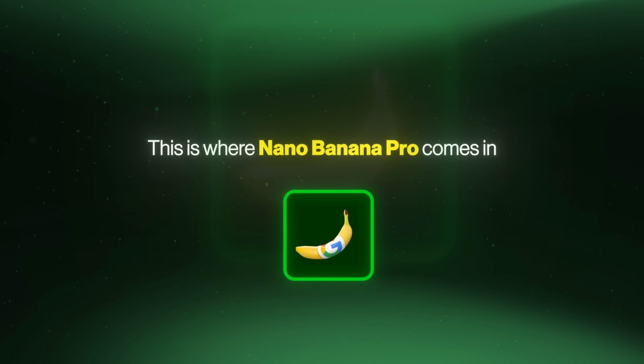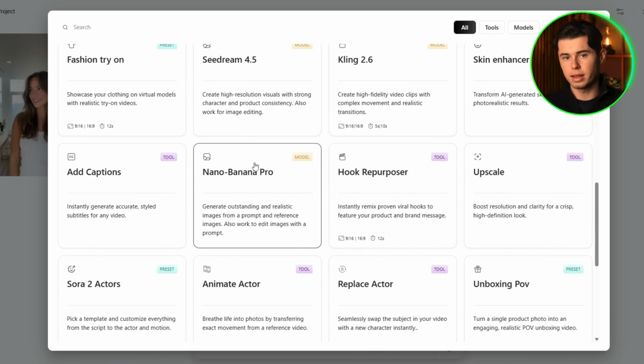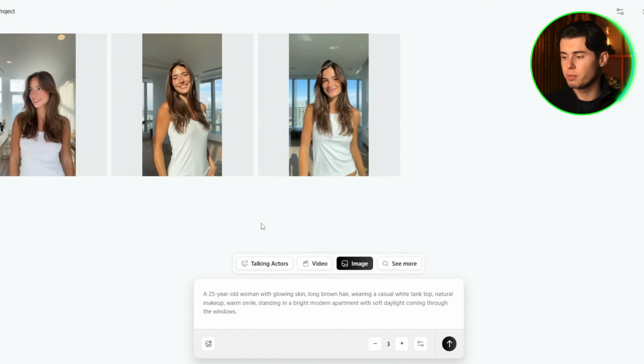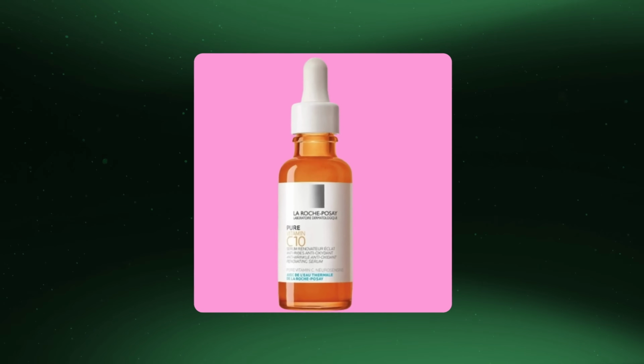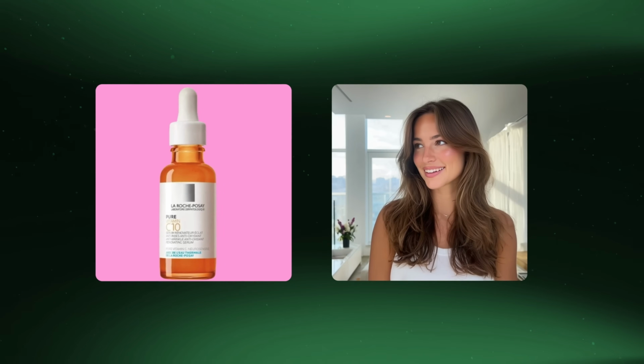Now let me show you how we're going to get the actual product into her hands. This is where Nano Banana Pro comes in, and it's honestly one of the most useful tools for product integration. Click right here, and from the model dropdown, select Nano Banana Pro or head back to the workspace and find Nano Banana Pro. What makes it special is that you can take any photo and transform it with just a simple prompt while keeping all the details intact. I've got a product photo of our vitamin C serum here, and I also have one of our model's images from earlier. What I want to do is put the serum bottle in her hands.